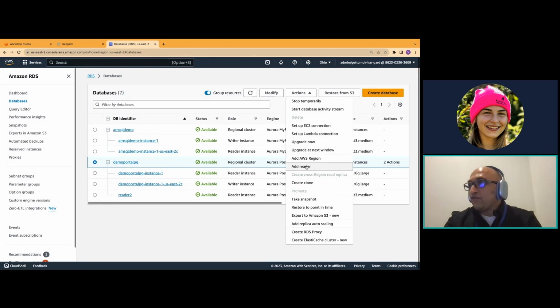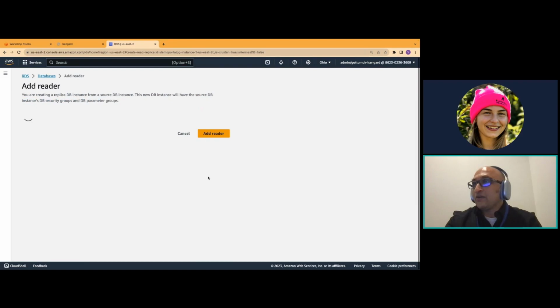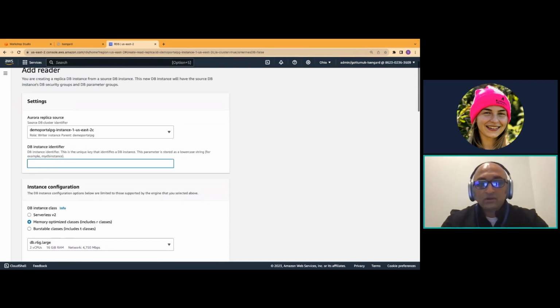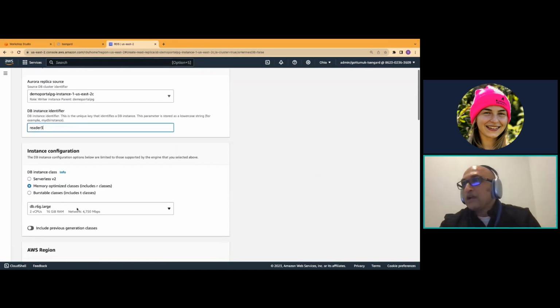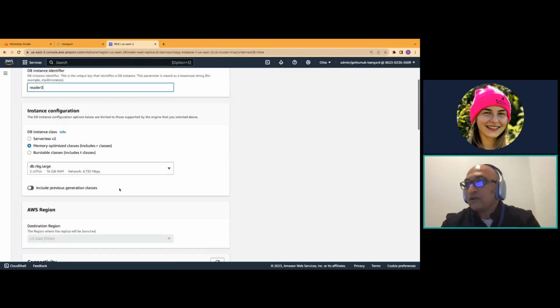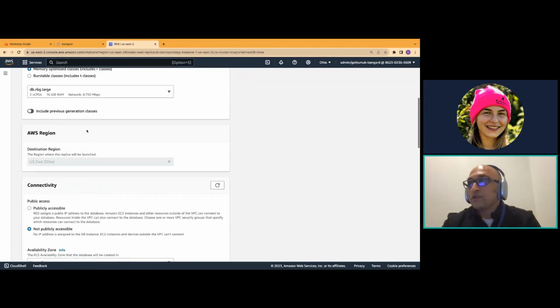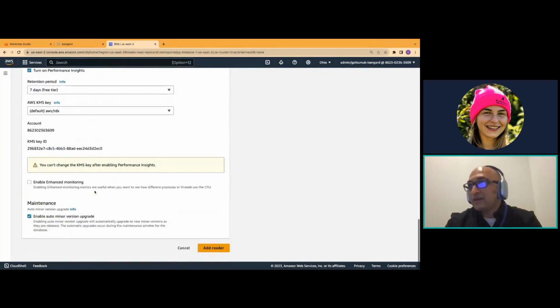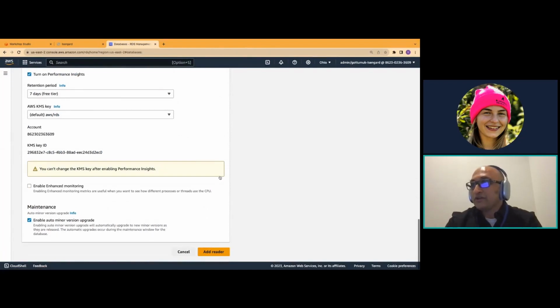So here I have one primary writer and two readers. I can add an additional reader if I need more reads. This will bring up this screen. I can give it a name, reader 3, and choose an instance shape. For example, if I need to run an analytical workload, I can choose a really large instance, run the workload, and then bring it down. I can choose all these preferences and create a reader. I'm not going to create it, but that's how you can do it.